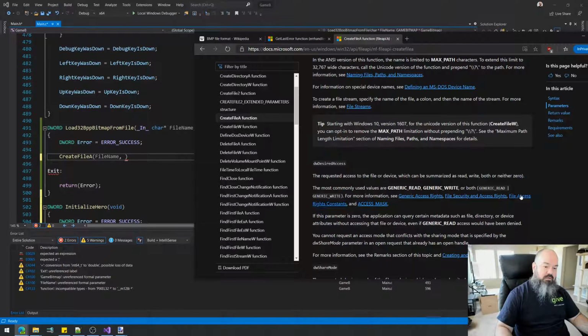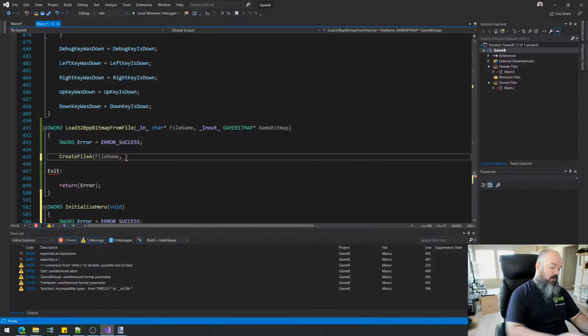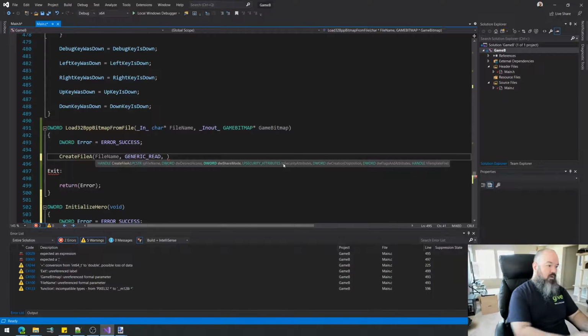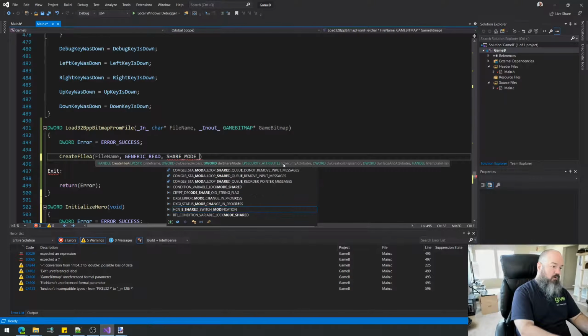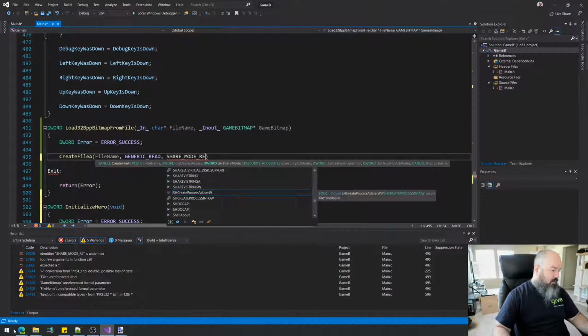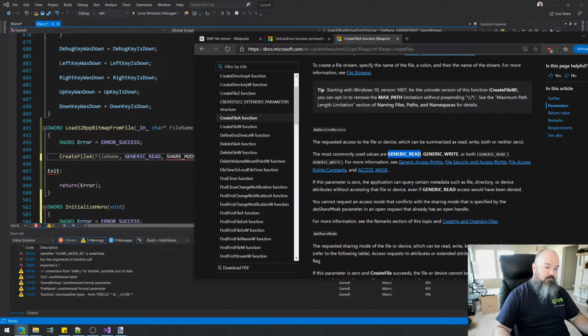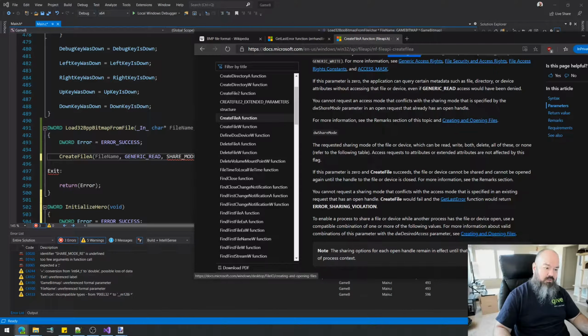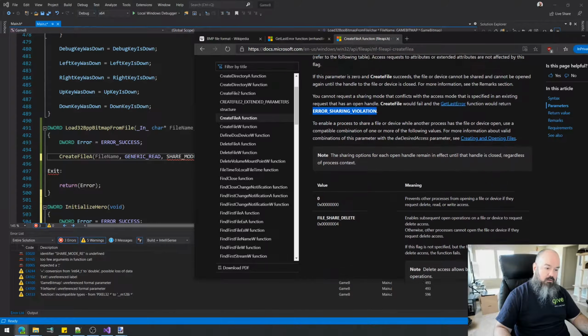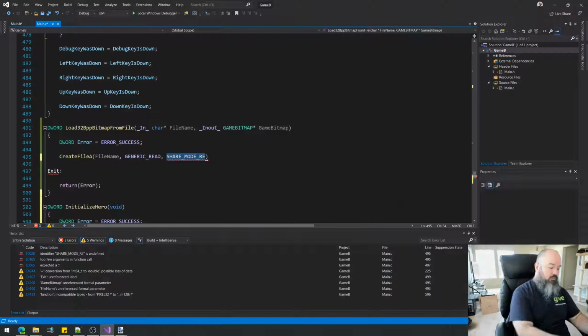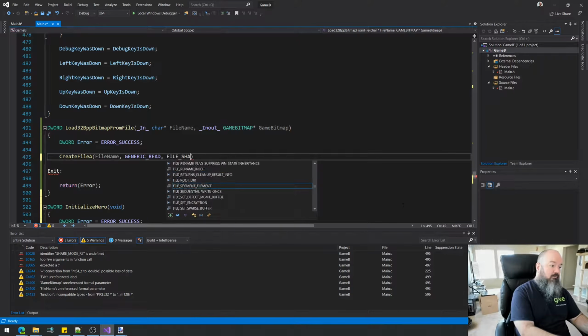Okay, the desired access will be, I think if you go in there and read it, you'll figure it out, but it's something like generic read is what we need. Share mode will be something like share mode read or something. I hate not having this stuff memorized. Yeah, there's generic read for desired access, and then the share mode is, oh, here it is, file share read. It's basically just saying that I don't want to have an exclusive lock on this file. I want to let other programs read it too. File share read.